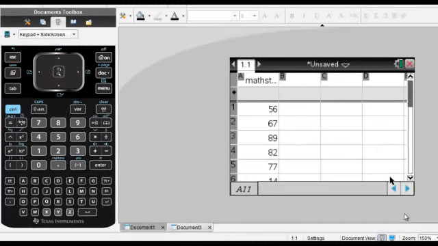Right, so I'm going to show you 2 different ways that you can calculate the mean and the median using your CAS calculator. The first thing you have to do is put your data into a spreadsheet in the same way that we did with all the other data we've been using. So I've got all those math scores that I had in the previous example there, and I've called this column maths test.